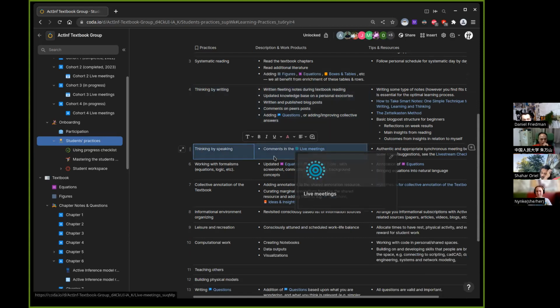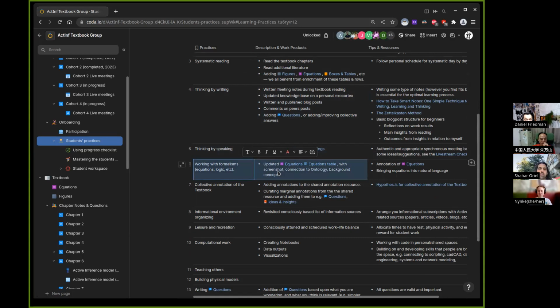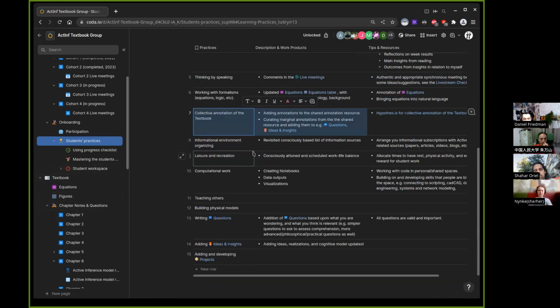Talk with a friend, connect with somebody in the textbook group, or just with your colleagues or your friends. Chapter 1 doesn't have equations, but a lot of the future ones will. You could look to the chapter 1 discourse in the Coda and review that discourse and see what other people have asked. And then where you see relevant, add more resources.